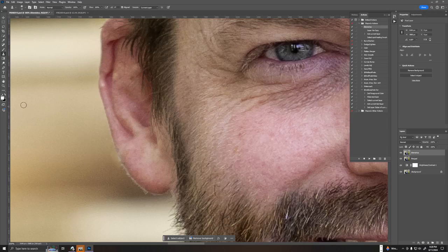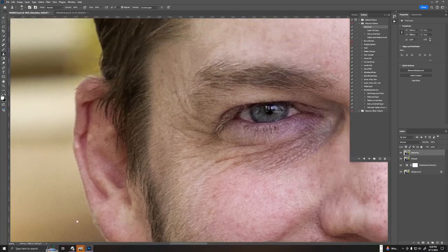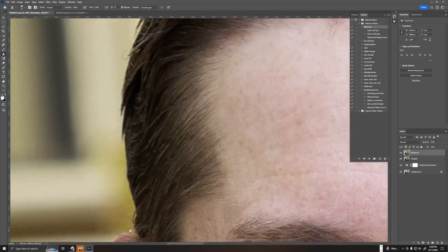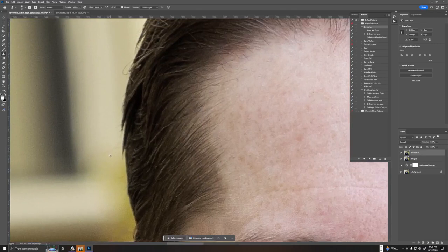So what I like to use in this case is the clone stamp, because then I can just clone this part that's right next to it, and it looks a lot cleaner right there. So I just zoom around the head and get some of these little spots here.